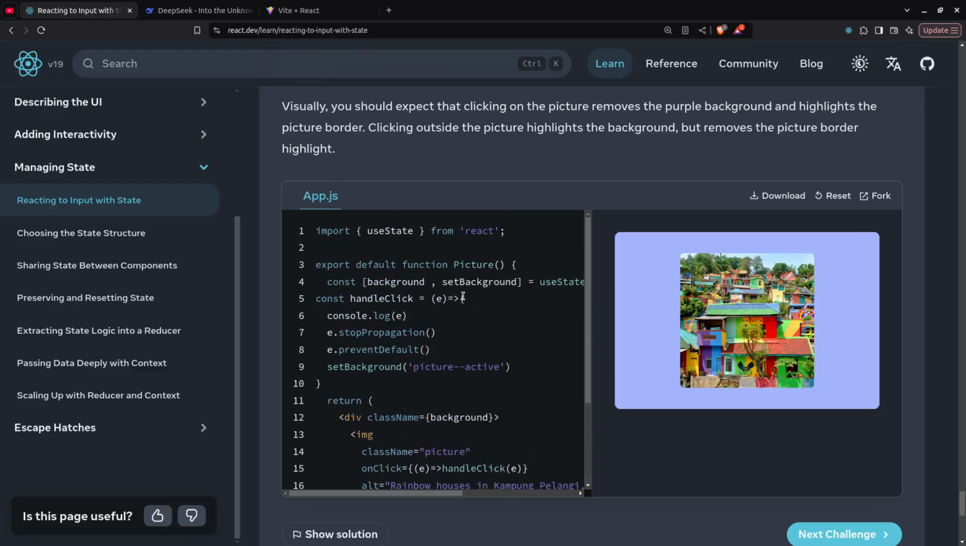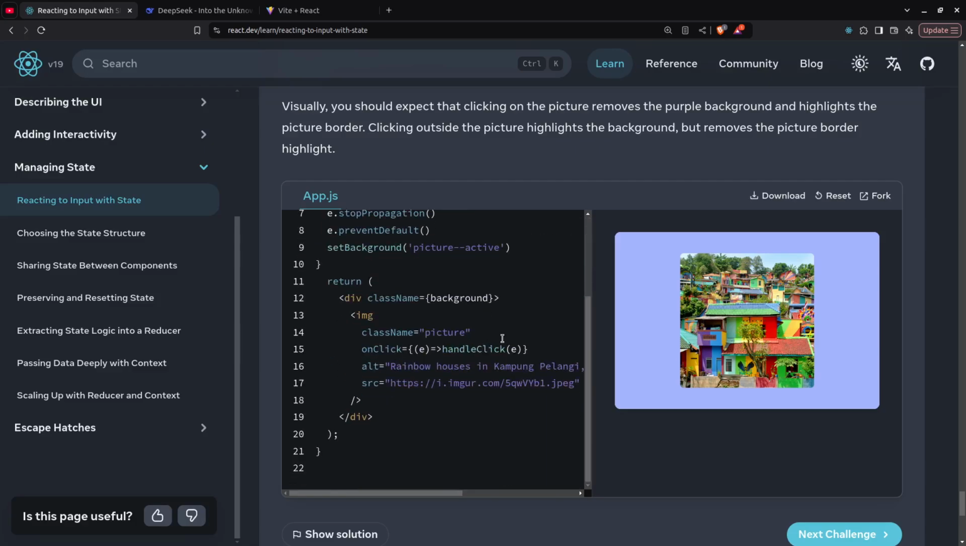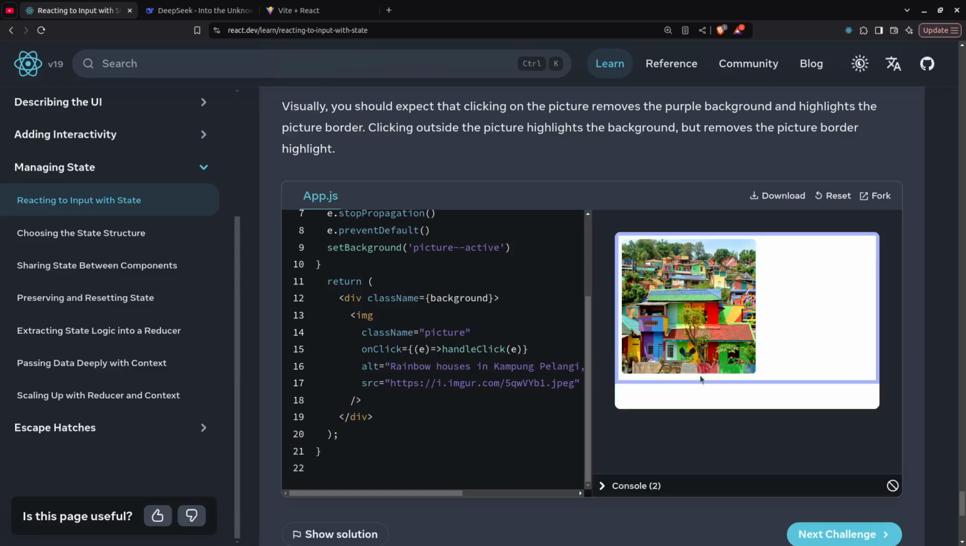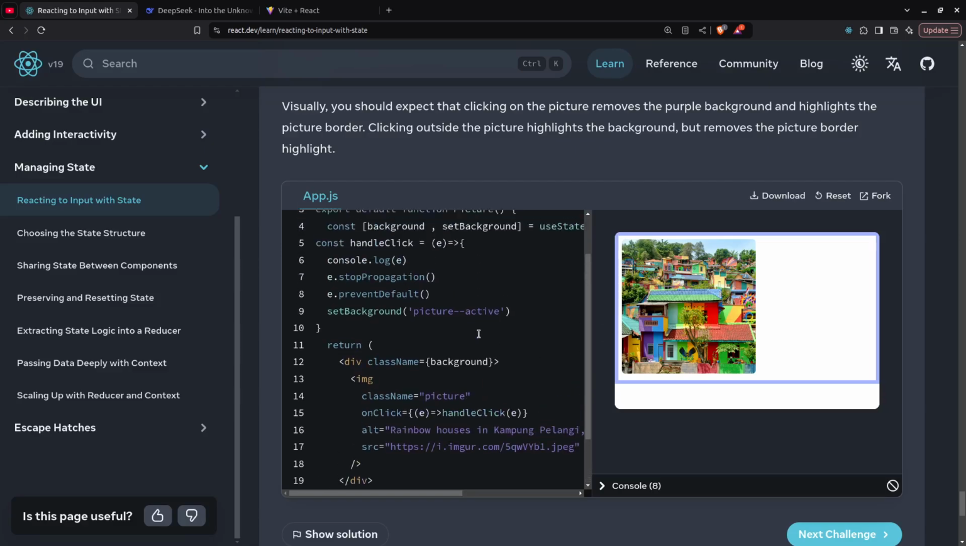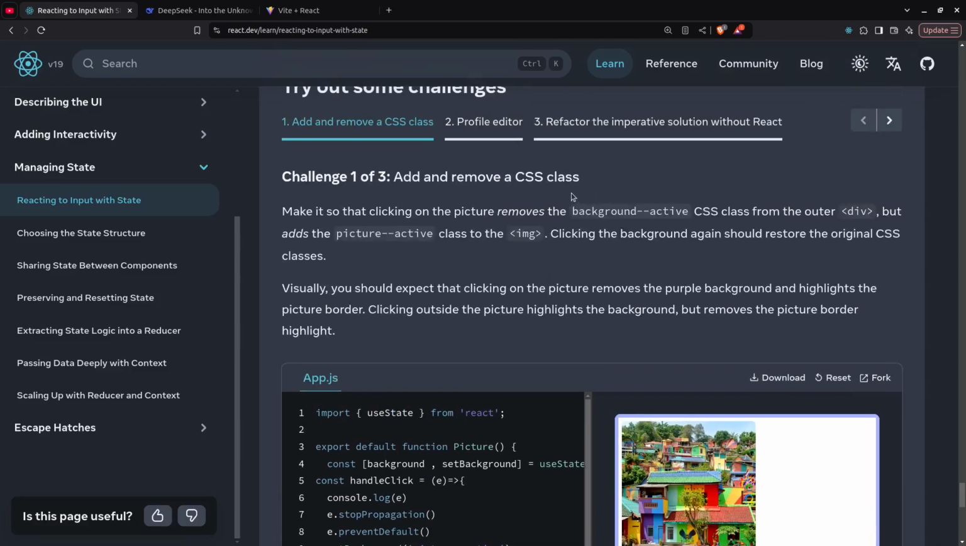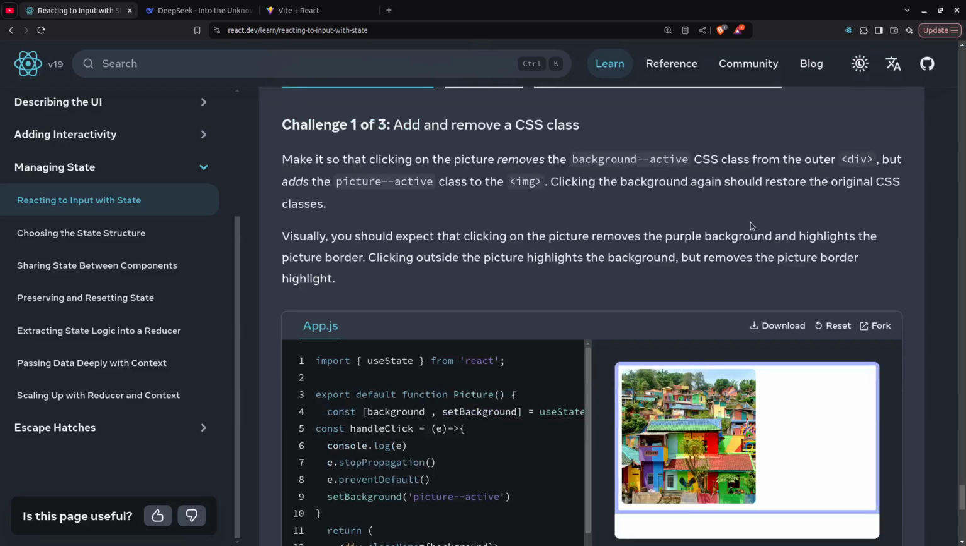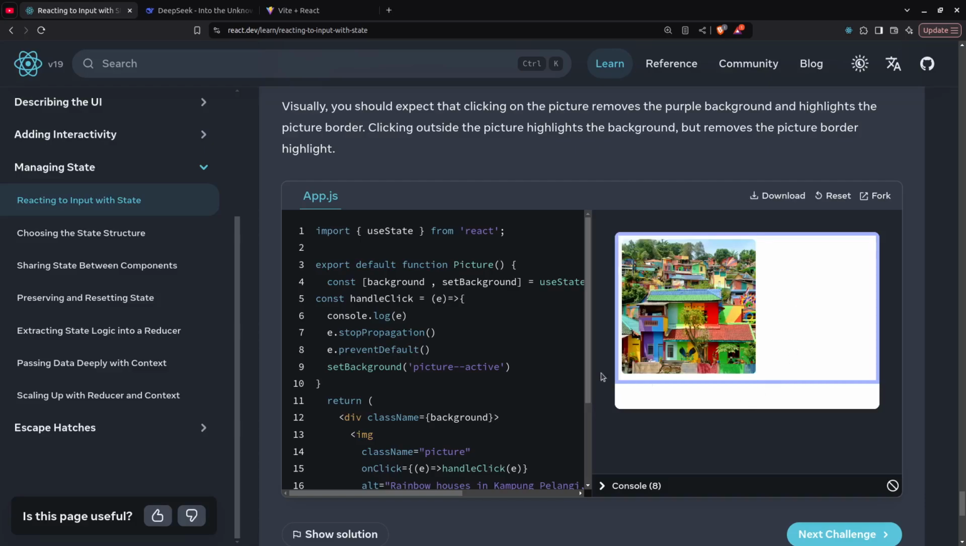Class names are not here. Let's see. Remove this handle click and keep this handle click. Okay, this is working. I went there, and clicking it back is not working. Okay, clicking is working, and clicking it back. Now clicking on background restores original. Okay, on background now.